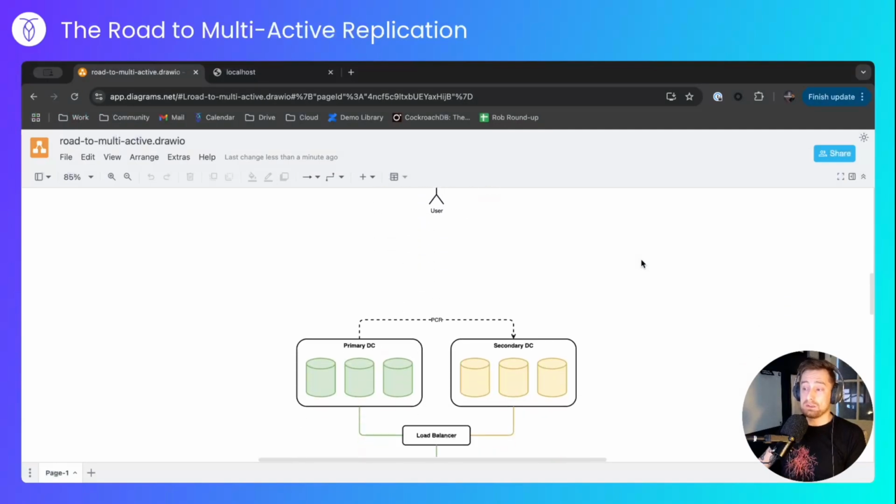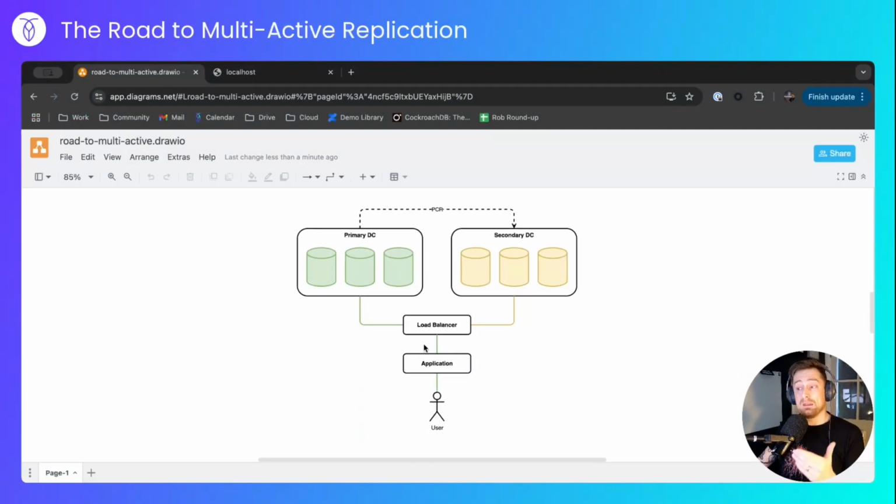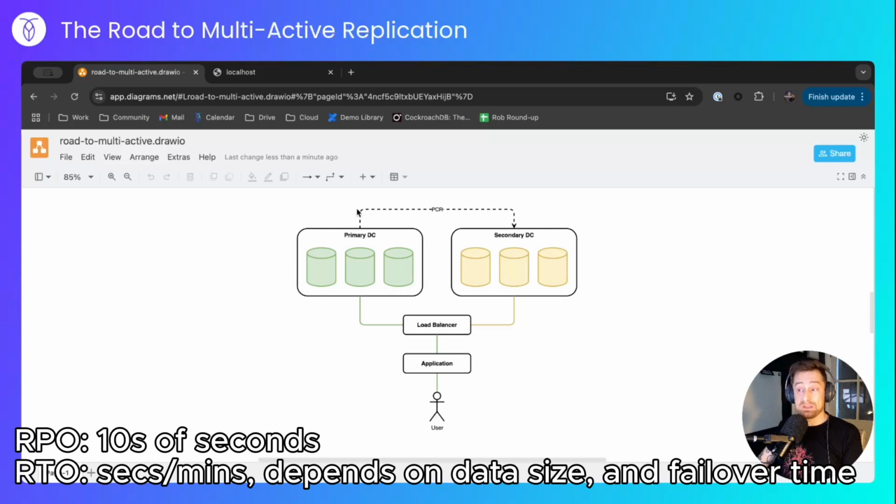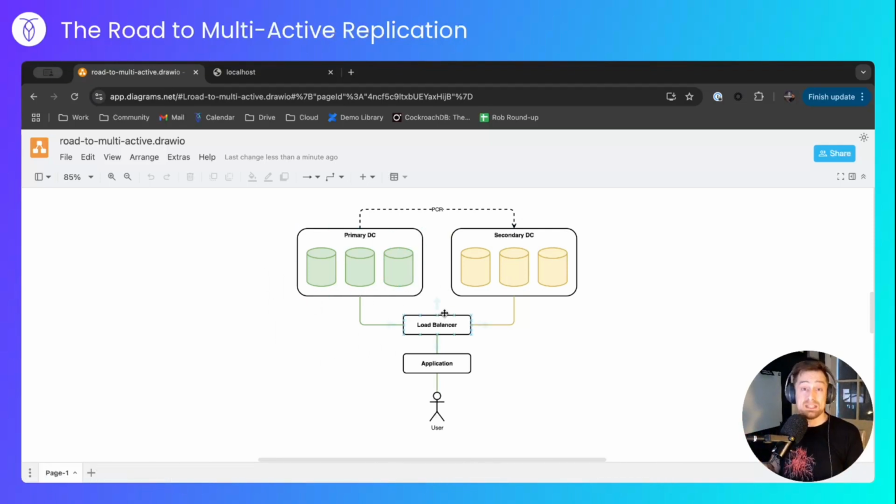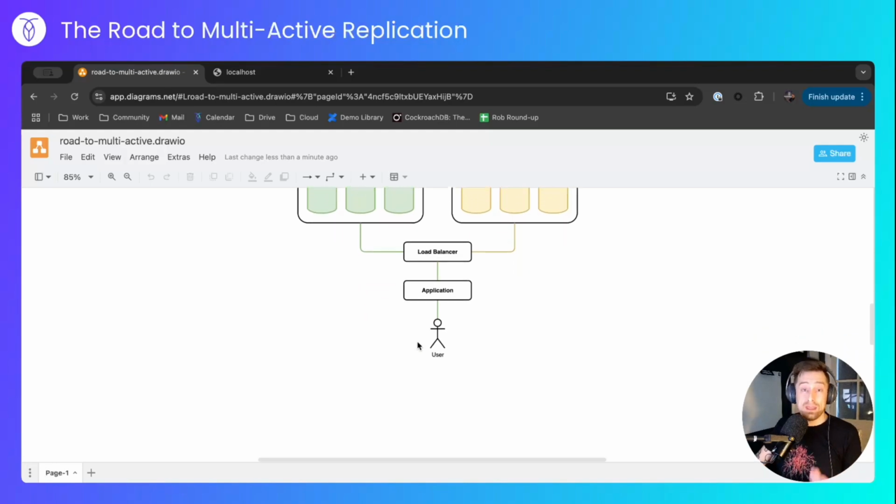Going back to our diagrams now, we're now running in this setup. The users are talking to the application, which is going via a load balancer to the primary data center, with data asynchronously streaming to the standby. If anything were to happen to this data center, we could fail over to the standby and business would continue as usual. But your journey might not end there.